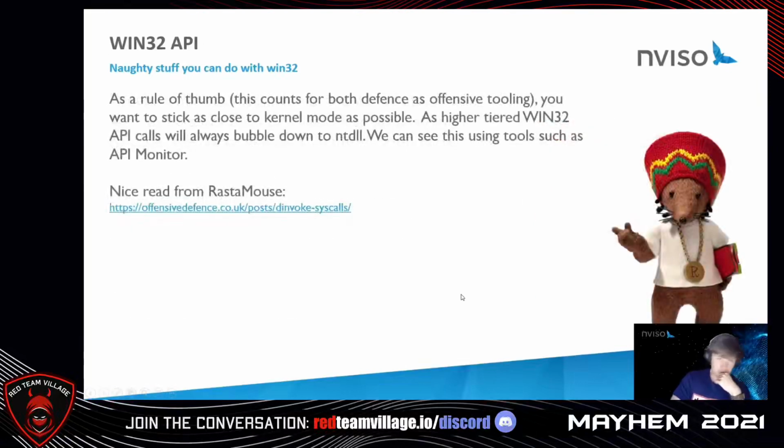So as a rule of thumb, this is very important to understand as well, you want to stick as close to the kernel as possible. That means that, for example, the API calls that I just mentioned in the previous slide were all API calls that live in kernel32.dll.